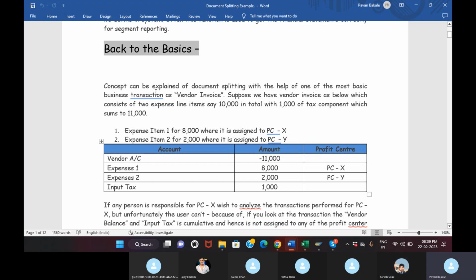See, understand here. For example, the concept of document splitting can be explained with the help of our most basic business transaction, a vendor invoice. Suppose we have a vendor invoice, a bill, which consists of two expense line items, 10,000 in total, with 1,000 of tax. That 1,000 is extra, which is a tax component, so 10,000 plus 1,000 is 11,000.